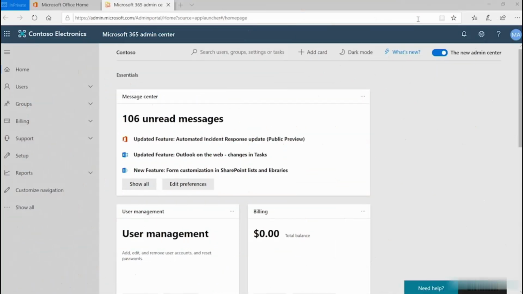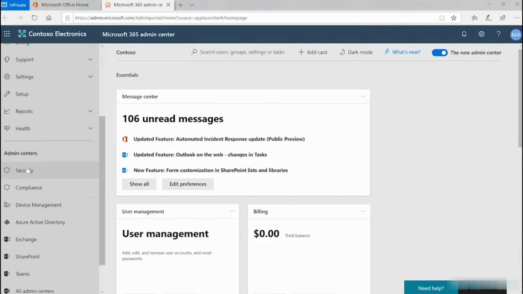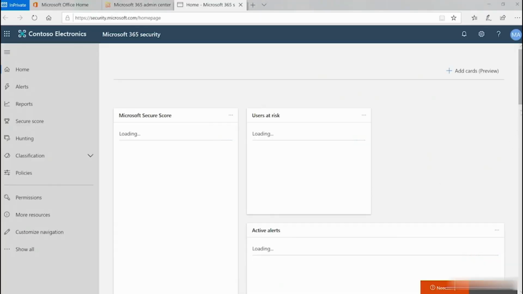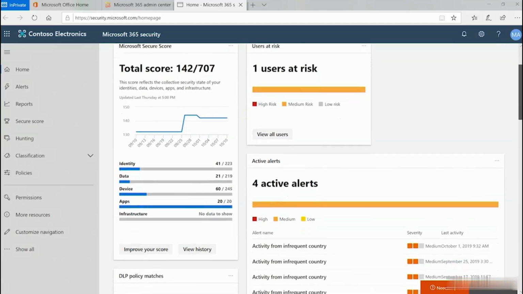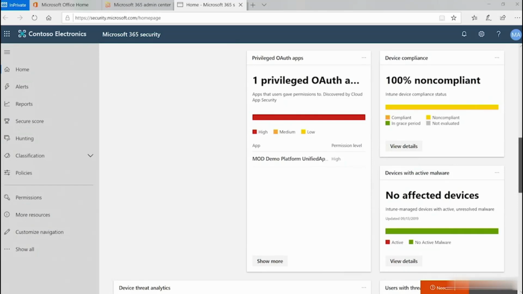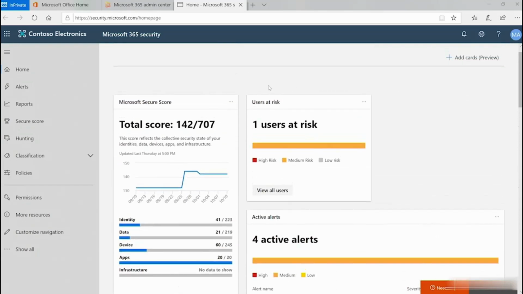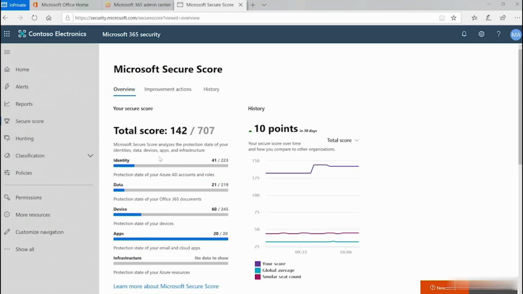Let's take a look at some of the device security options offered when managing devices with Intune. In the Microsoft 365 Admin Center, I'll click Show All and then select the Security Admin Center. Here we can see the security relating to our tenant, including device compliance and devices with active malware. Let's quickly review the Secure Score. The Secure Score indicates the overall security posture for our organization, including devices.